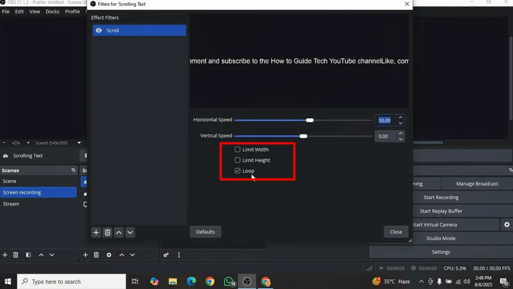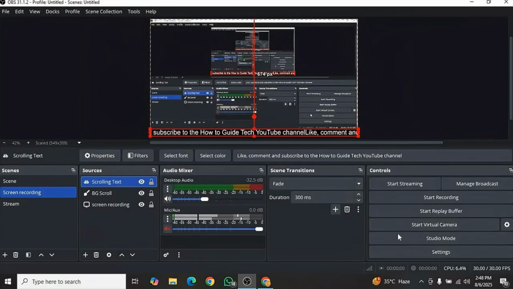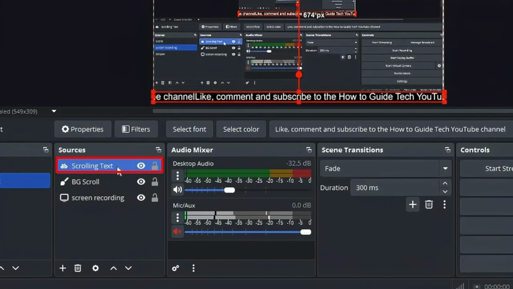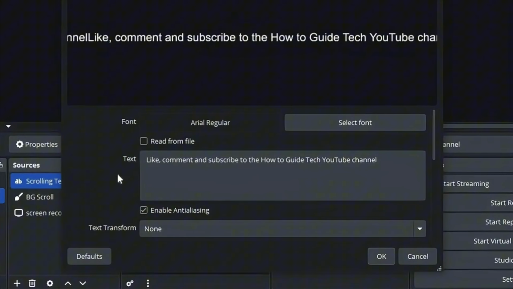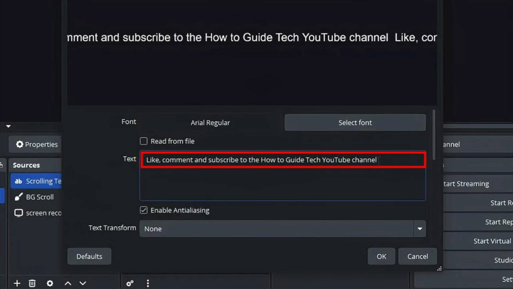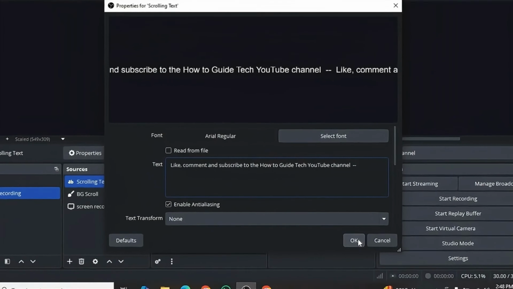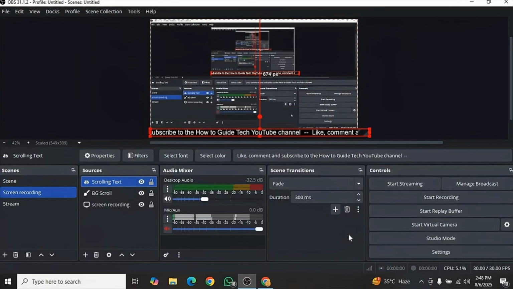Do check the loop. You can limit height and width here too. Click close. One little hiccup you might notice, sometimes the last word bumps right into the first word without a space. Easy fix. Just double-click your text source again, and after the last word, add a space or maybe a dash or both. That should sort it out. Click OK. And now it looks smooth.